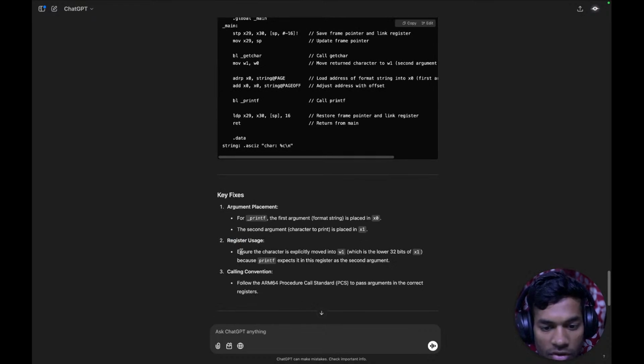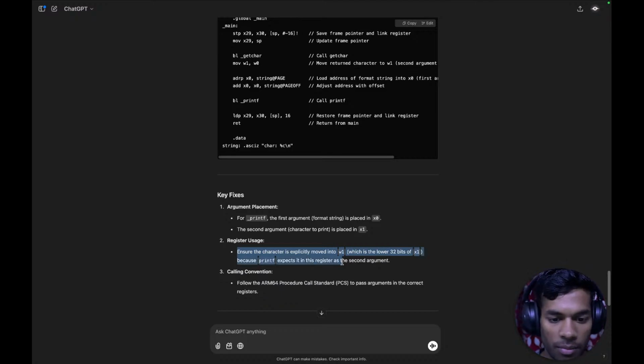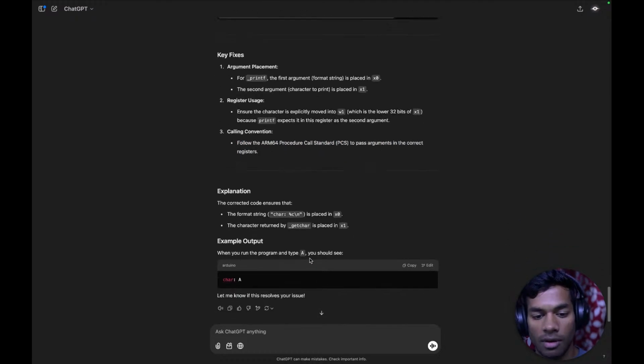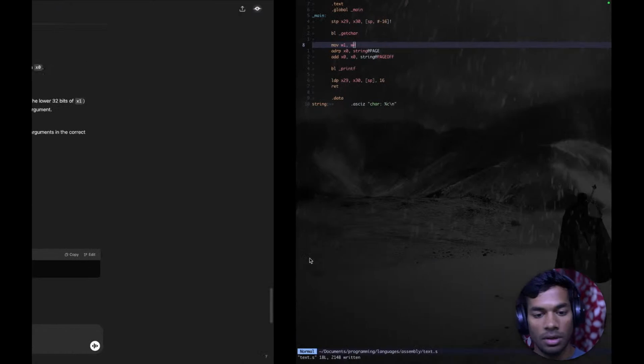Um, Register usage. Ensure the character is explicitly moved in W1, which is the lower 32 bits. of X1 register because printf expects it in this register as the second argument. Calling convention. Follow the ARM64 procedure. Call its status to pass arguments in the character registers. Explanation. Yo.